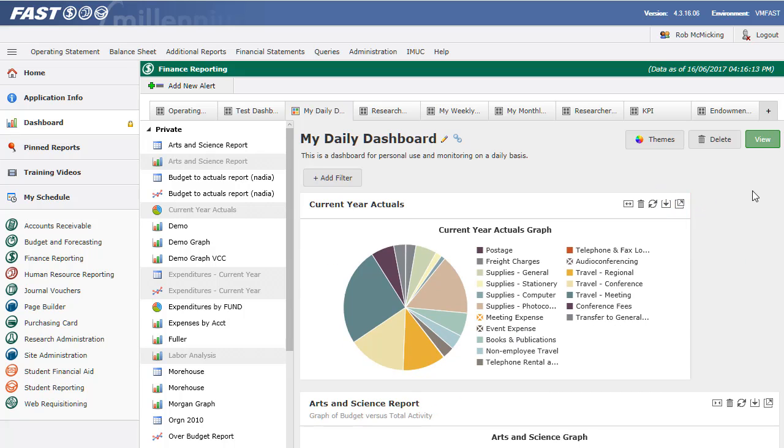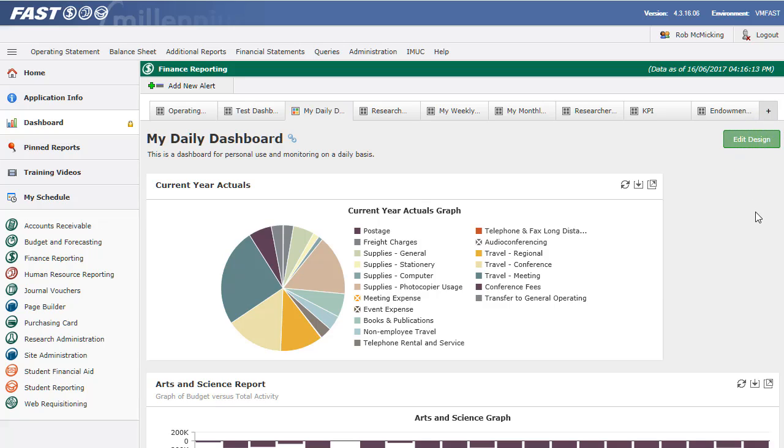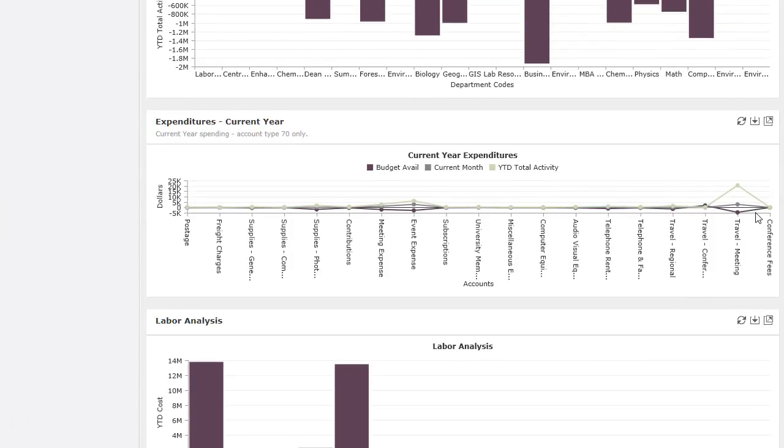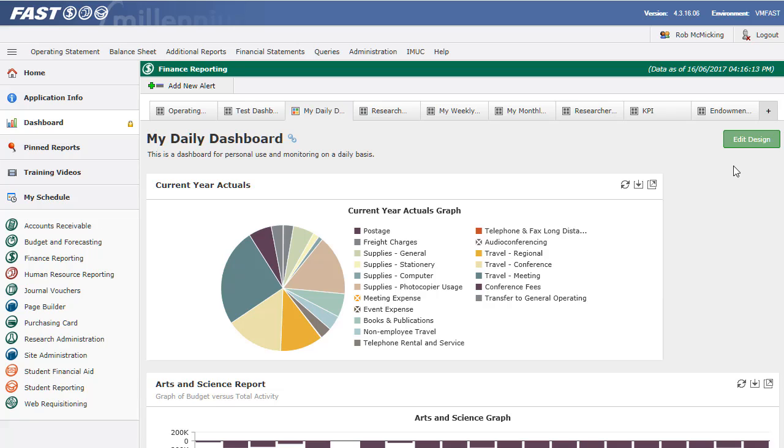Once you've made your selection, click the View button to exit the edit mode, and you can now review the changes you've made. And if you want to, you can dive right back in by clicking Edit Design. Or if you're finished with this dashboard, you can move on to another.